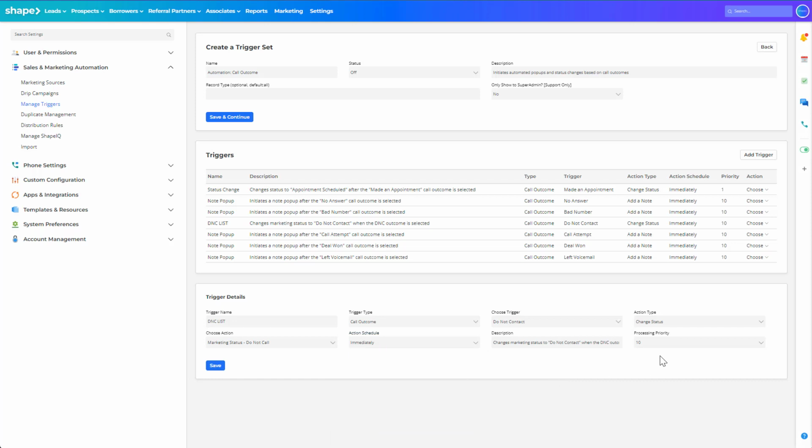You can also set a processing priority if you have a series of triggers going off at the same time. The priority will decide what trigger goes off first, with 10 being the default priority. When we have finished adding all the trigger automation for this folder, simply set the status to on when you are ready for these triggers to be active.